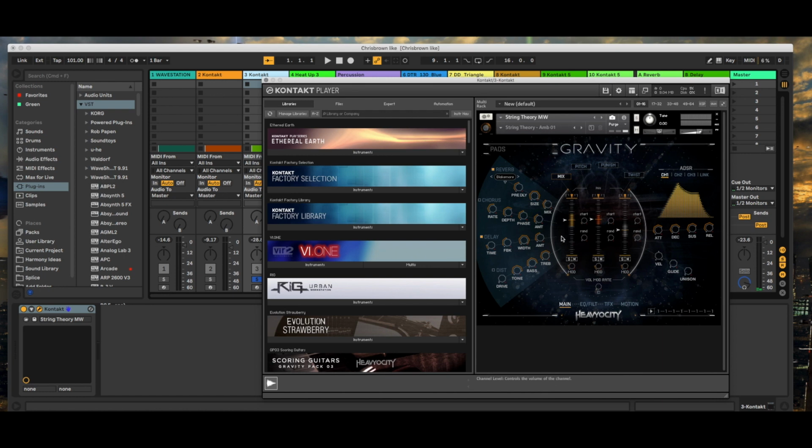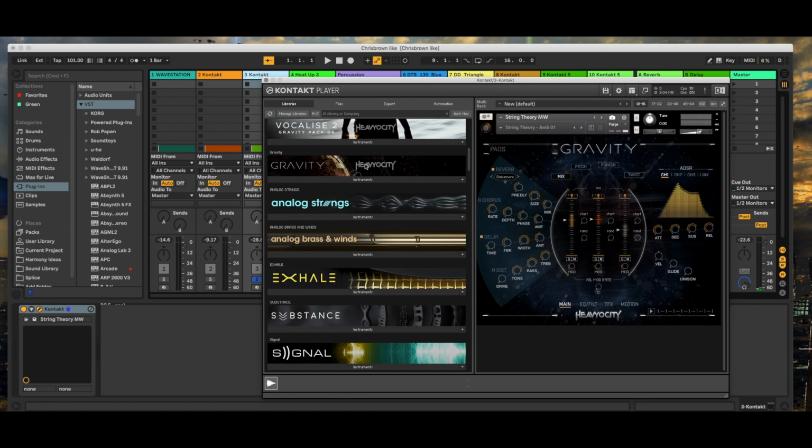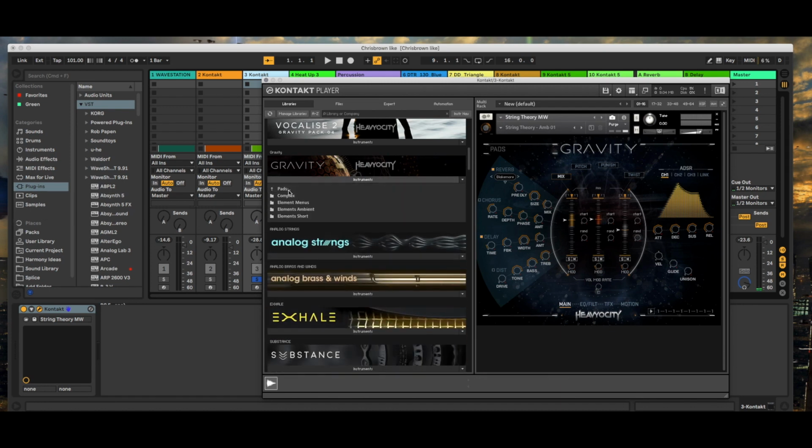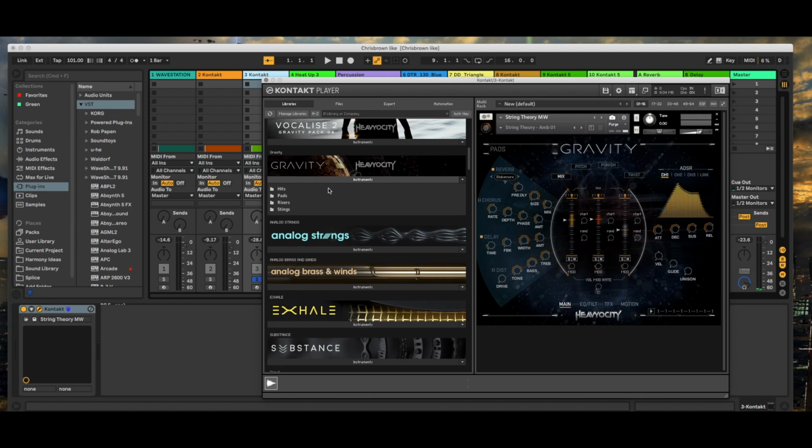But what I'm using for the pad is Gravity. Gravity is made by a company called Heavyocity. And this is not your average plugin. It's more geared towards film, because it has a lot of film-based textures in it. So just be wary of that if you're going to try to buy this. You may want to do your research before you actually purchase this thing.